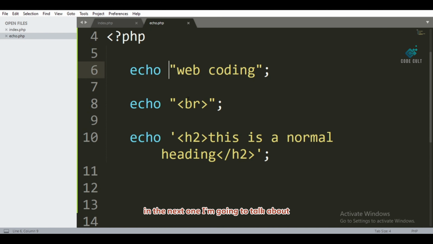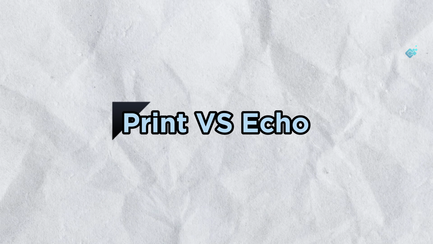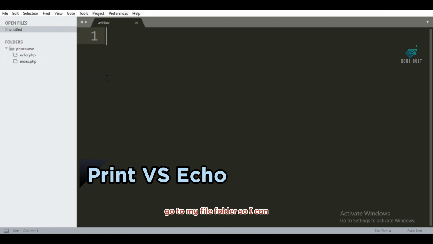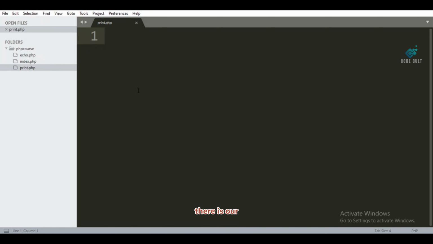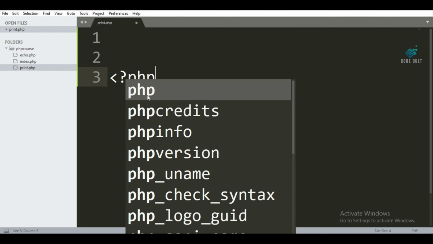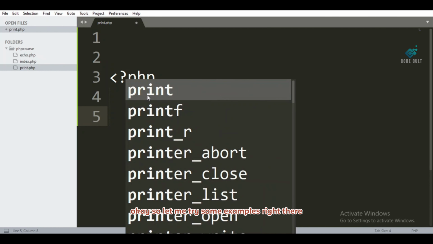In the next one, I'm going to talk about print and what the main differences are between print and echo. So let me go to my file folder, and there is our file ready right there. So we just need to write our PHP, and basically print is just an echo, but with some differences. Let me try some examples right there.